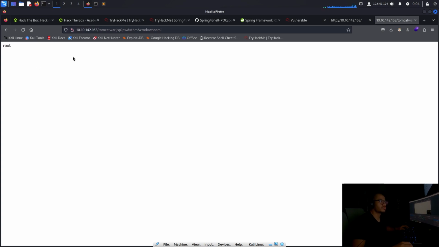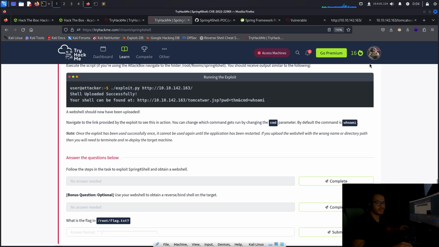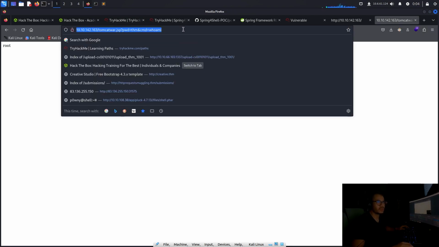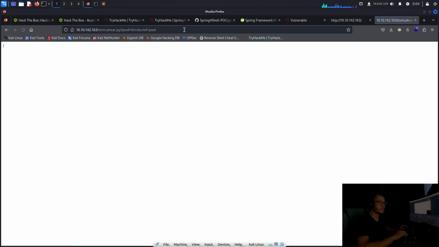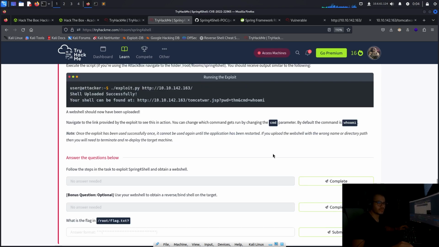Root. Okay, so navigate to the link provided by the exploit. You can change which command gets run by changing the cmd parameter. By default, the command is whoami. Oh, okay, sweet. So what if I want to know where I'm at? Okay. So that's sweet. It has been used successfully once.